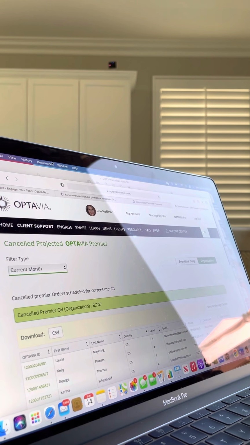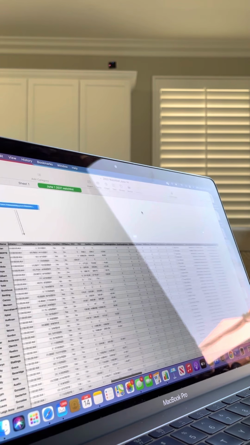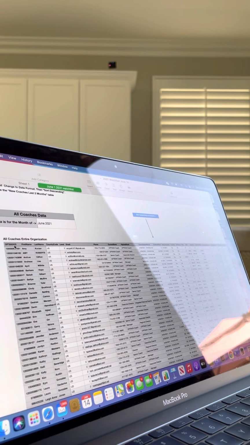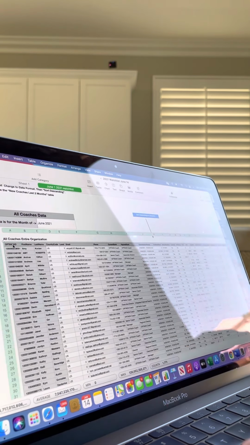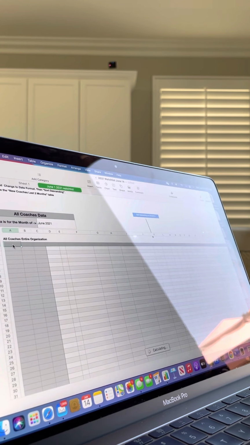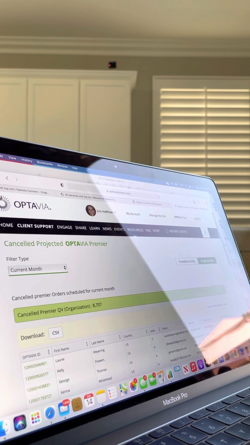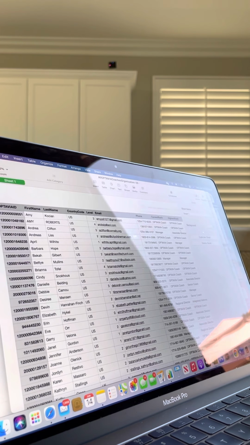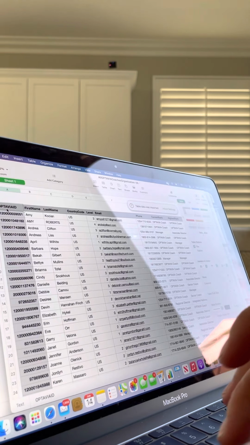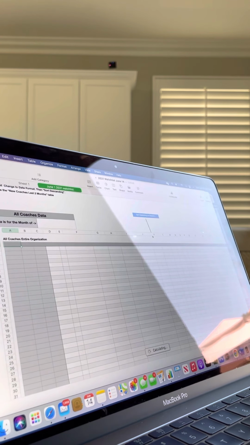Okay, so now this is done here, so we can minimize that. First one, Command A, delete. Okay, and just re-click there, and then this is our all coach data. So we go back to the downloads, all coaches. Command A, Command C, Command V.